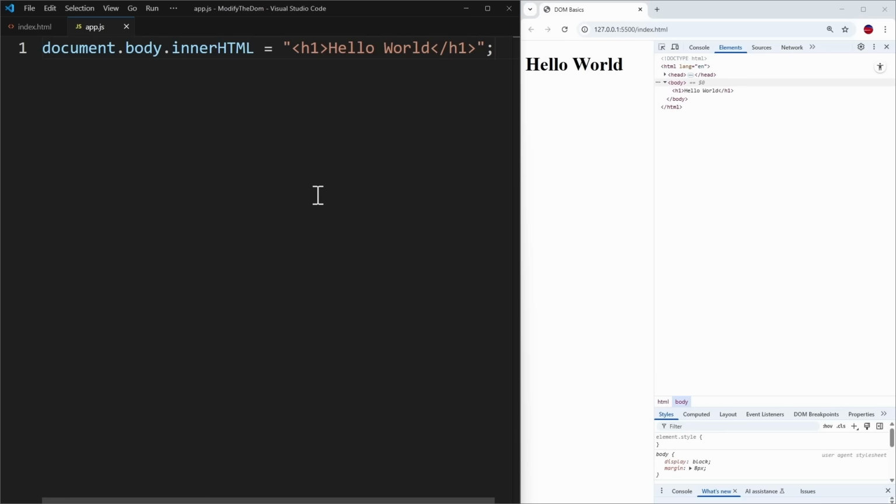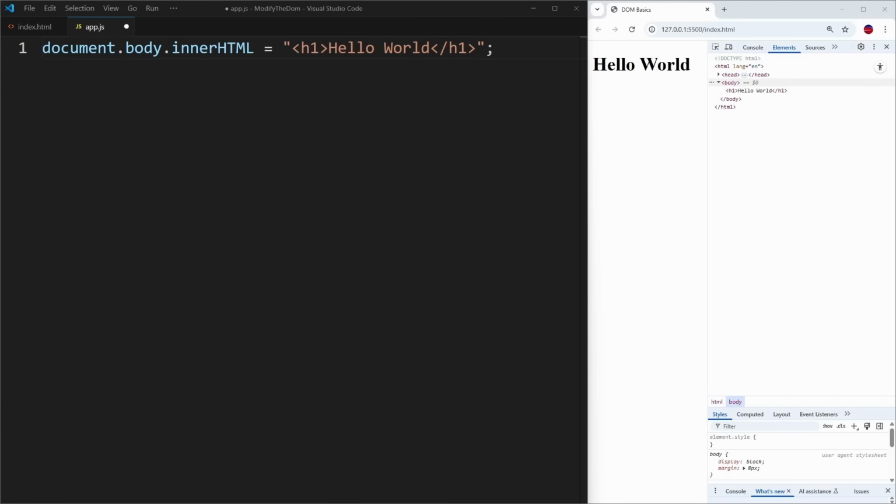Here we can see the h1 inside the body. So we have added our first HTML element to the page. Now, what if we want to add more elements to the body? A button, for example. Let's copy this line and assign a button with some text.